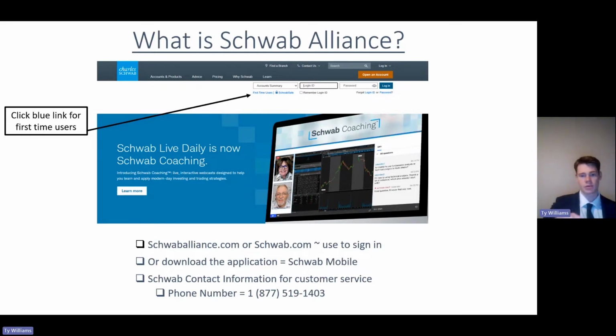Recurring users, type in your login ID and password up here at the top. And I actually have this website favorited on my laptop where I can get back super easily. And the last thing I wanted to touch on before we actually get into the platform and how to use it, as you can see down here below, is Schwab's contact information.